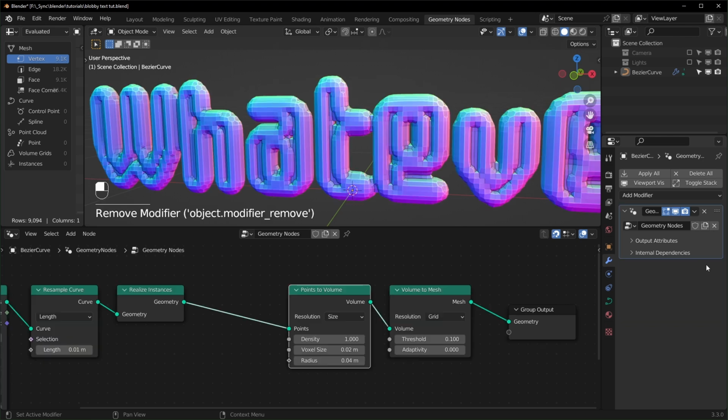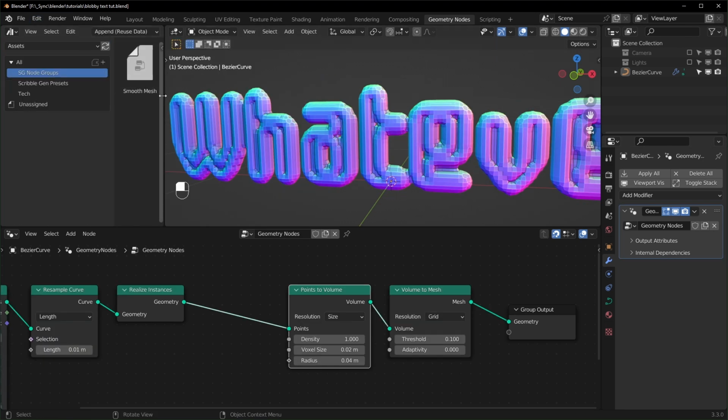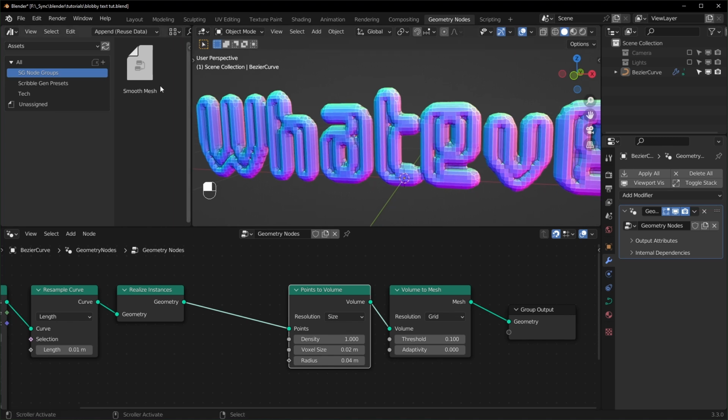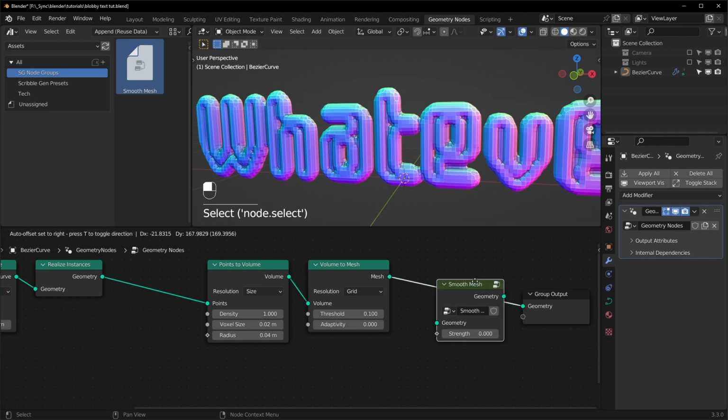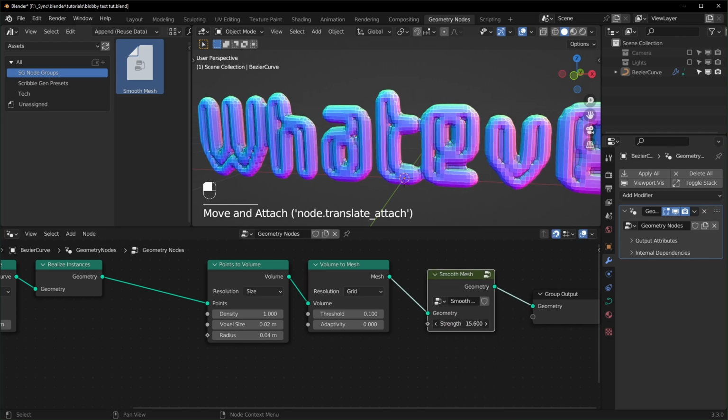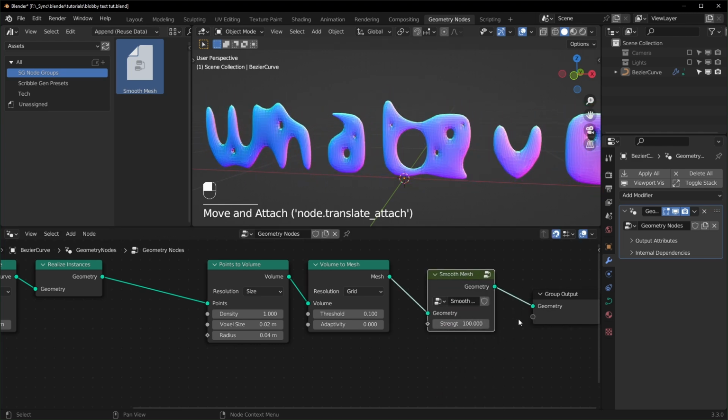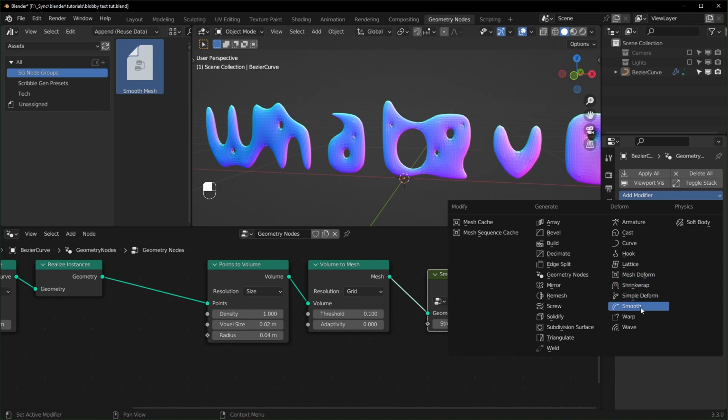Another way is something I showed in a previous video. I actually have in my asset browser the node that we used. I just called it smooth mesh right here. And it pretty much works the same. You just turn it up and it will smooth it out the same way. So I'll put a link to that video where I show how to make this, but if you don't want to do that, you can just use the smooth modifier.